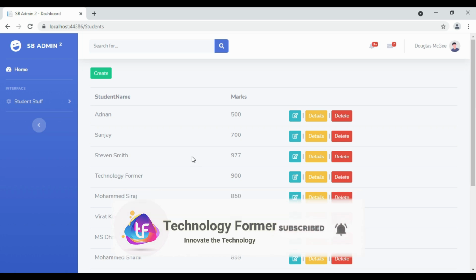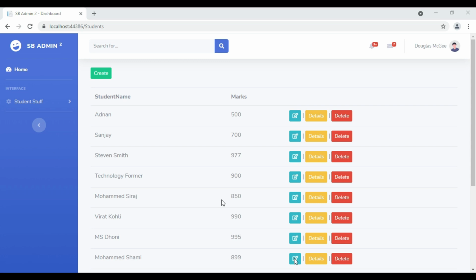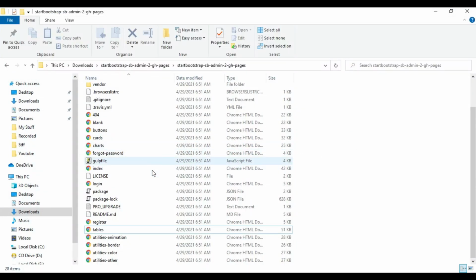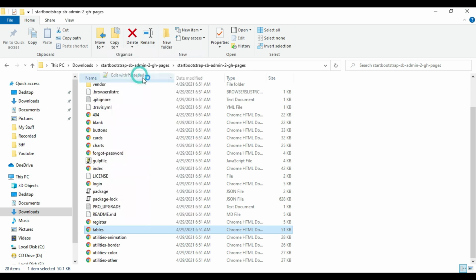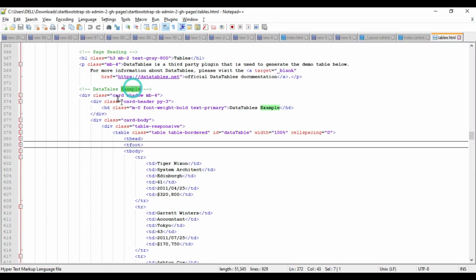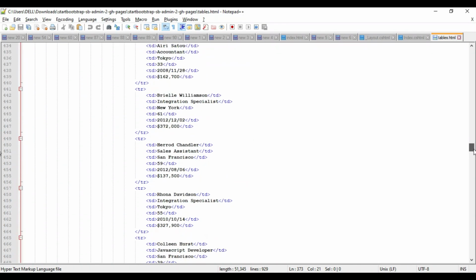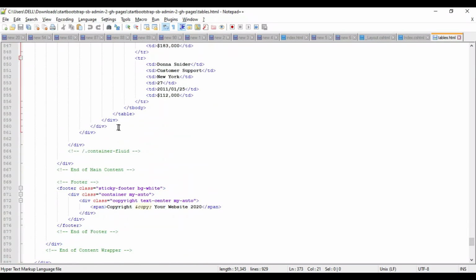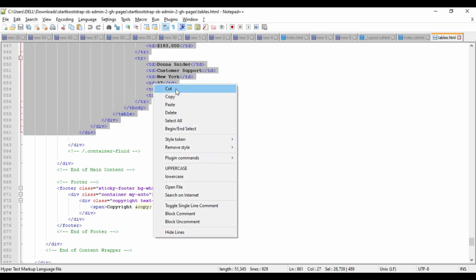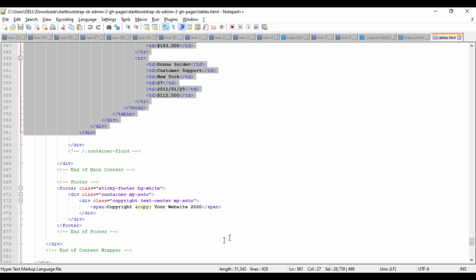For that we have this AdminLTE theme. In that we have tables, so go there and edit with Notepad++. Data table is starting, so we will select this, from this div class up to here, and copy and paste it in our index page.